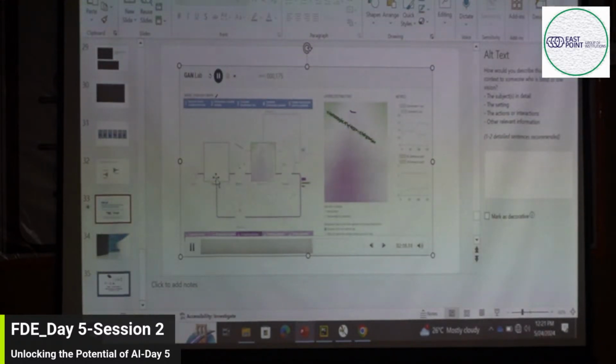I don't know if it's visible or not. For me, at least it's not visible. The text is not visible, right?